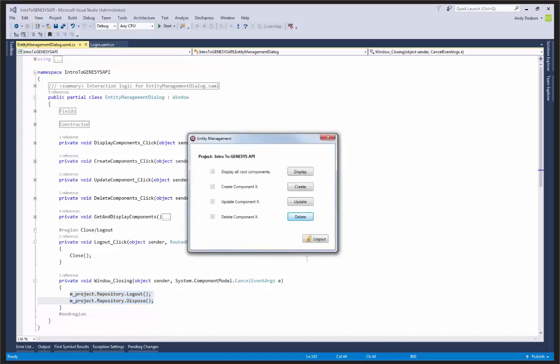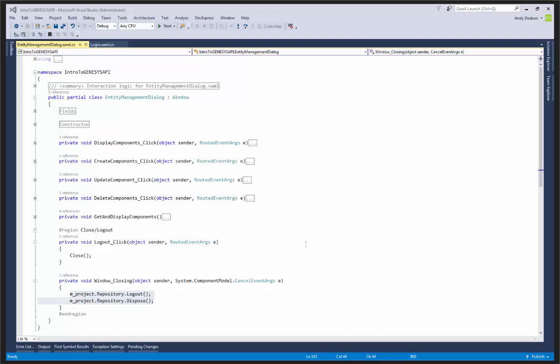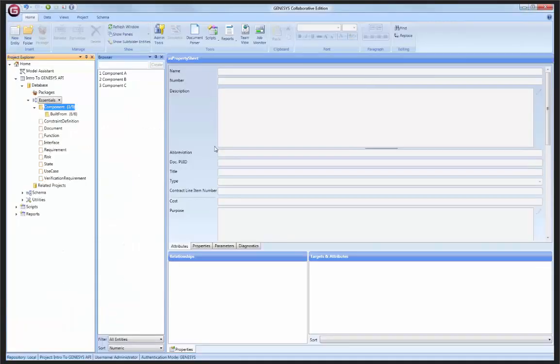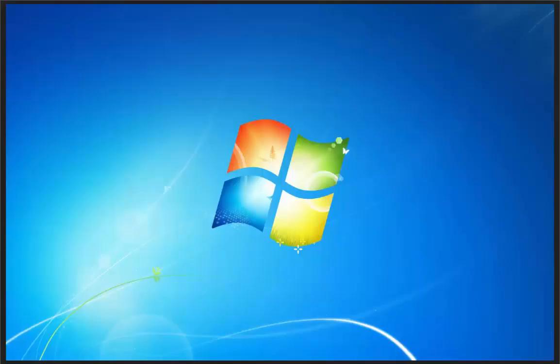Let's go ahead and do that. We're going to click our logout button, 3, 2, 1, log out. And we've now made a clean exit from our Genesis installation we were connected to, and our API app has closed down. Okay, so I am going to hop back into our slides here.